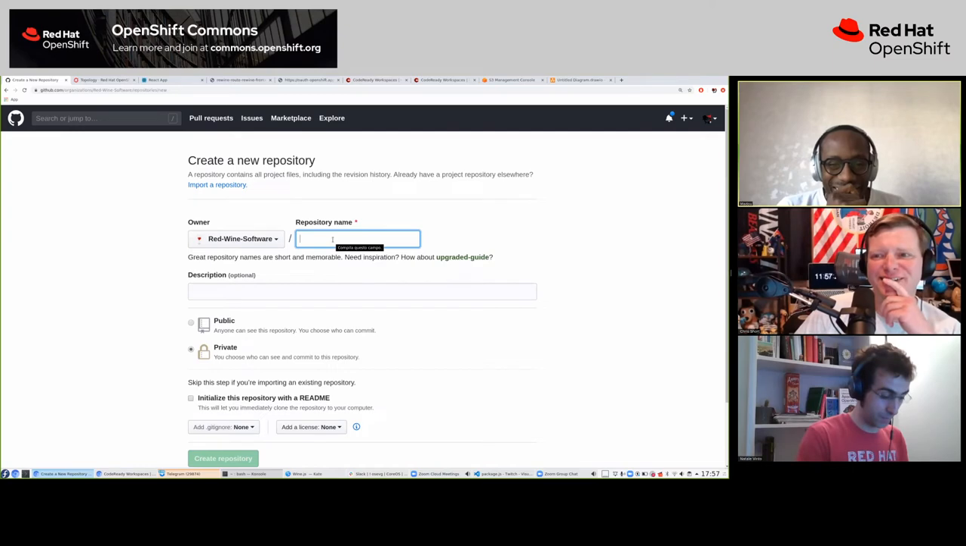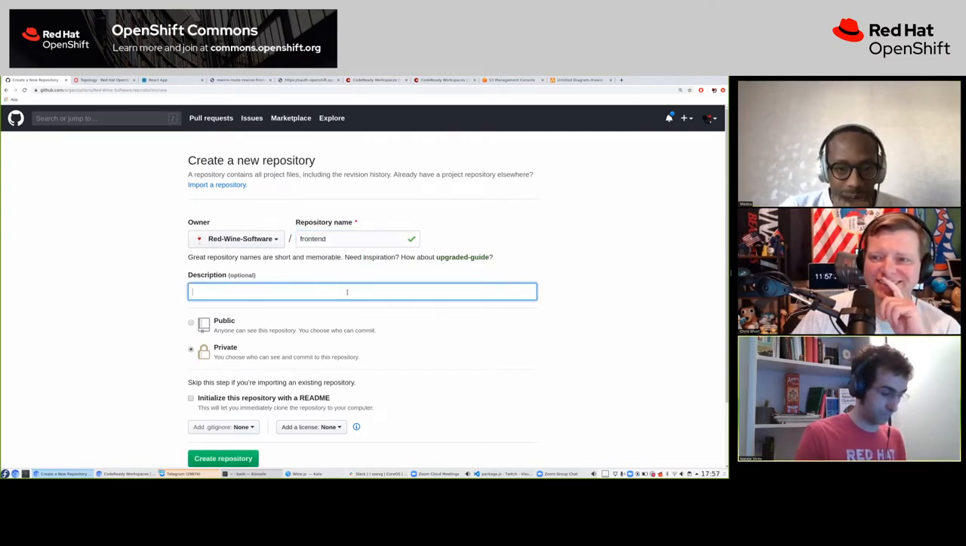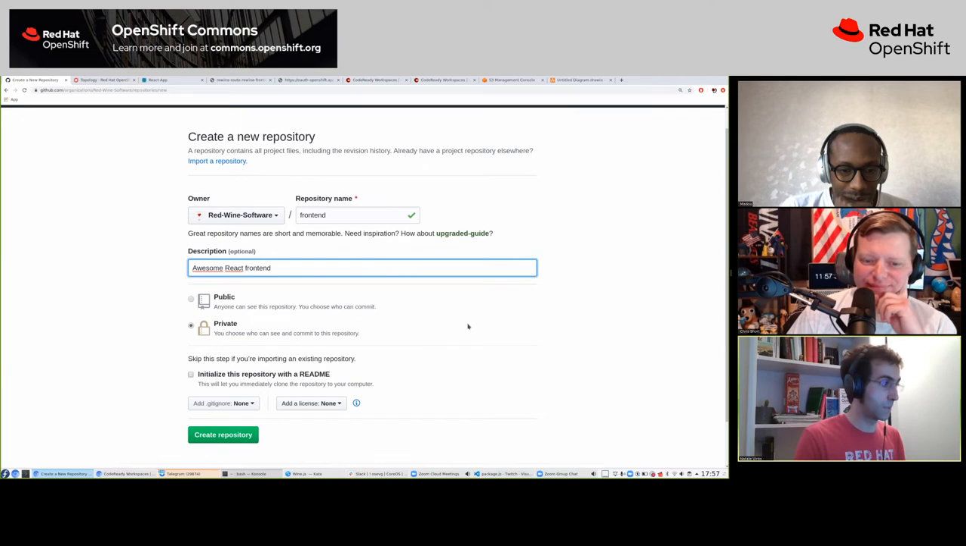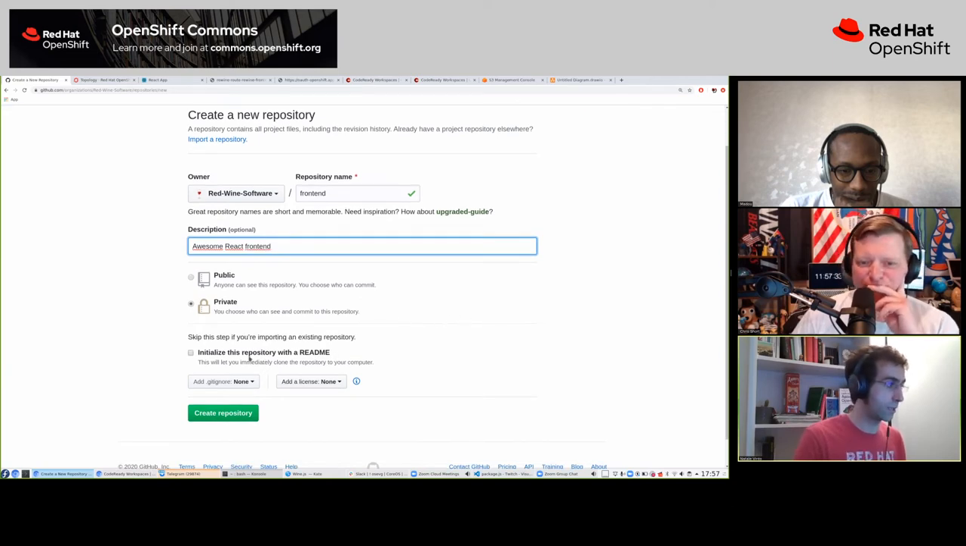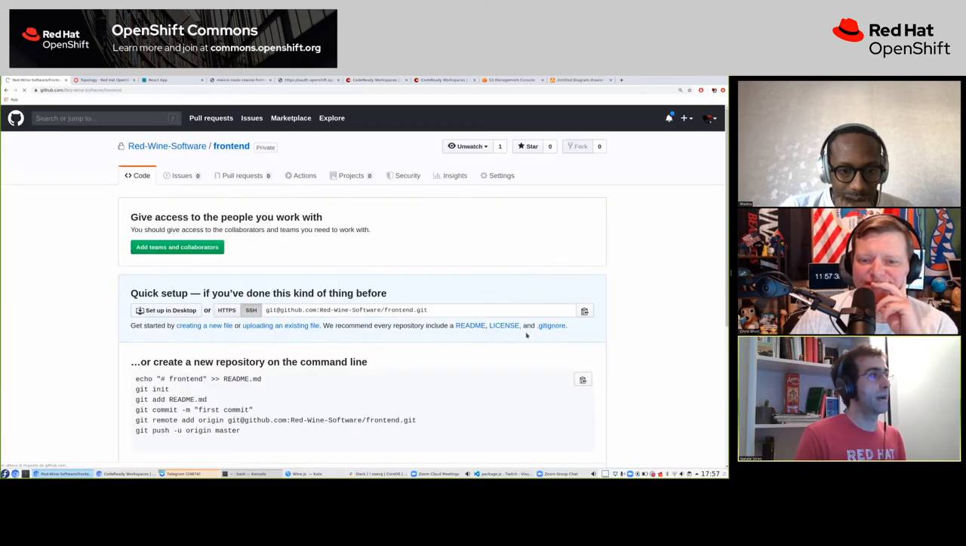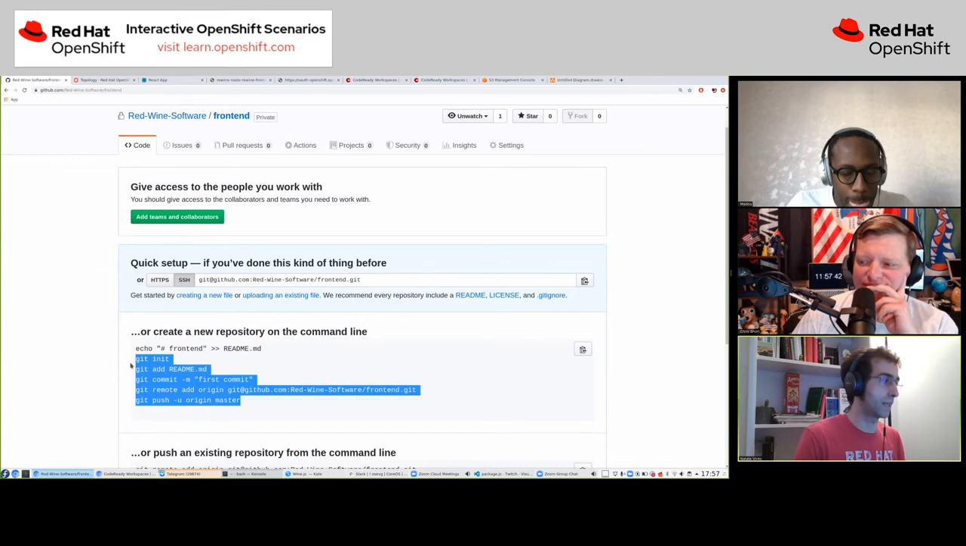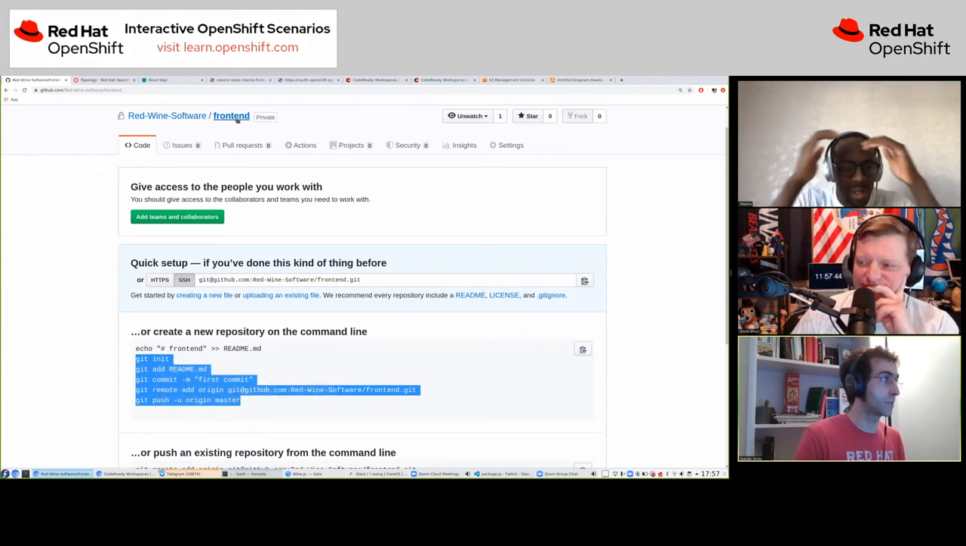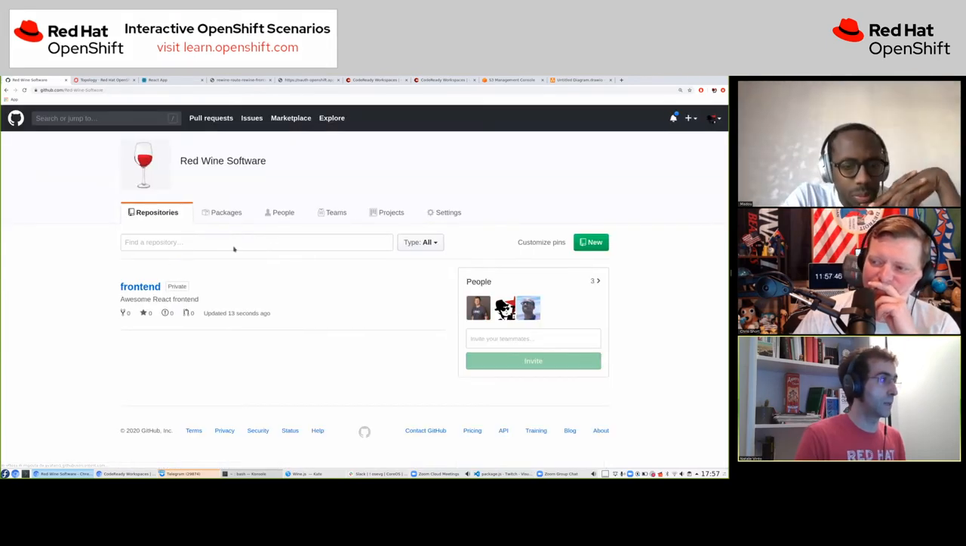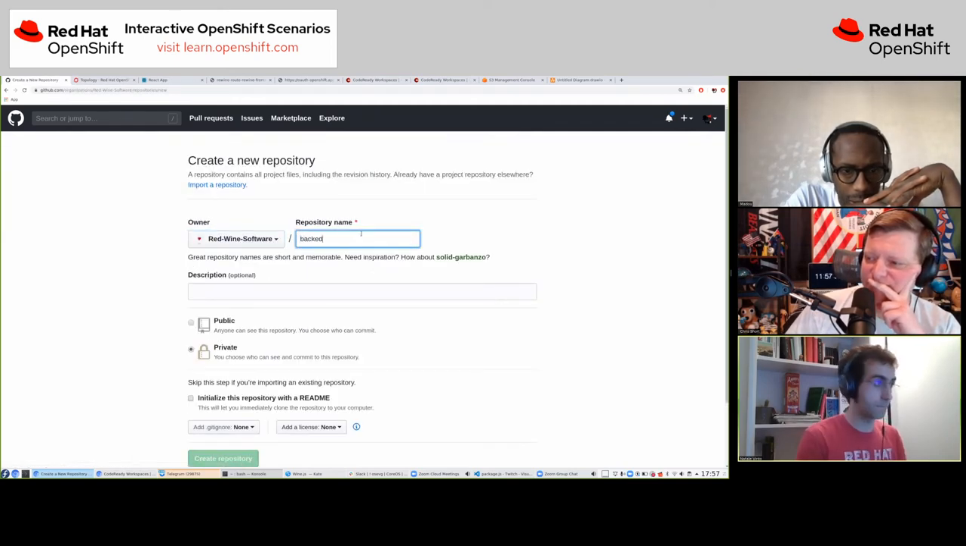Yeah, we can do front end or back end. Have some React front end. It's going to be private with our credentials. Yes. And we can create the back end. So here we have the structure to initialize all the things that we need. I'm going to copy it because we will use it later. And we can create the new repository as a back end.